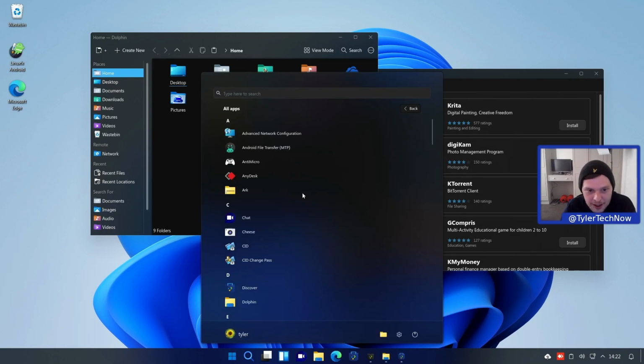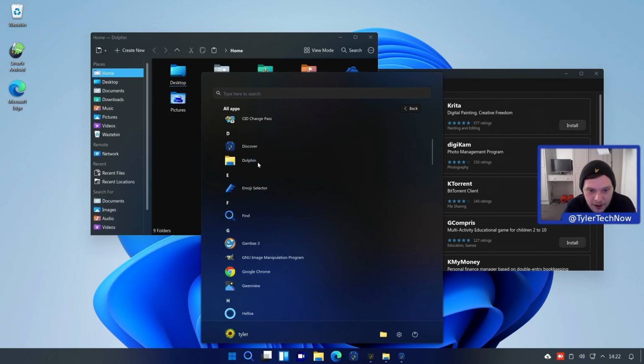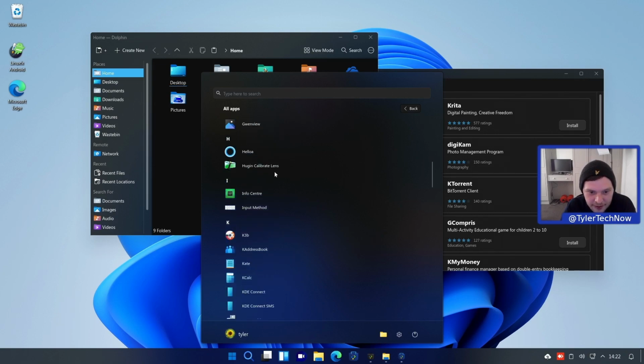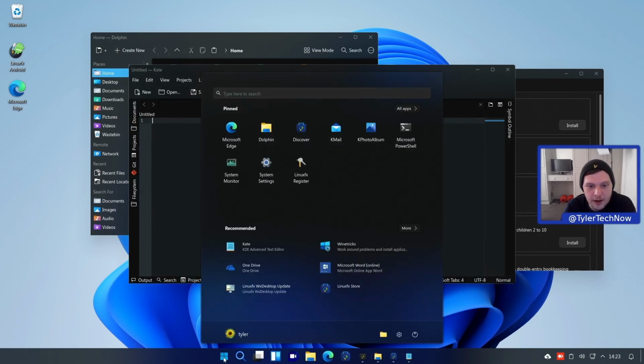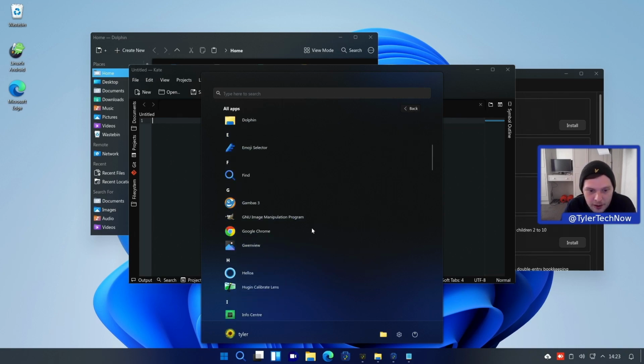So if we go back into all apps, let's just open a load of apps now and see how the dark theming is going to take effect. So let's go back to Kate this time. There we go. And let's open up one more application and see how it looks.